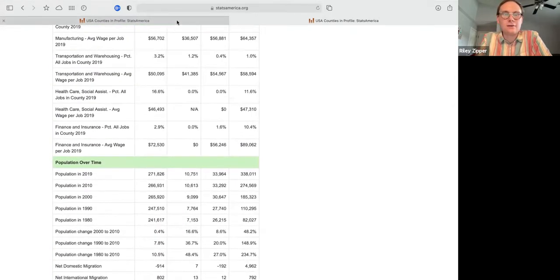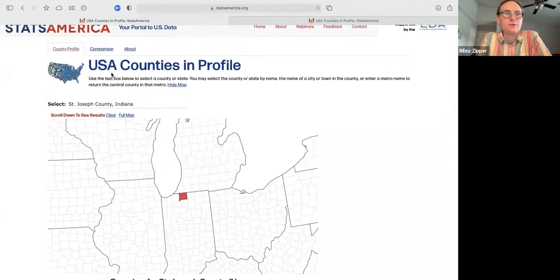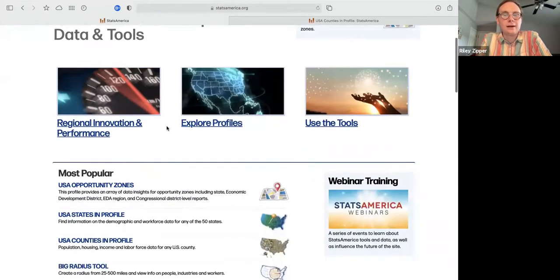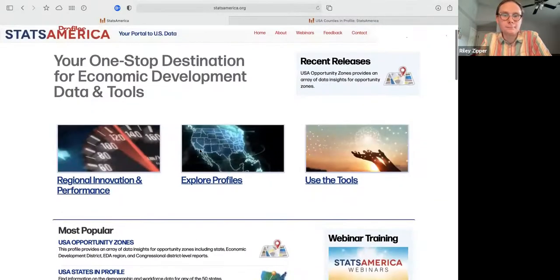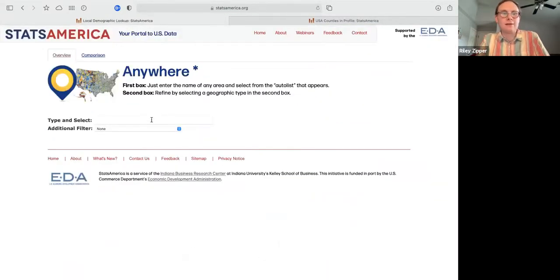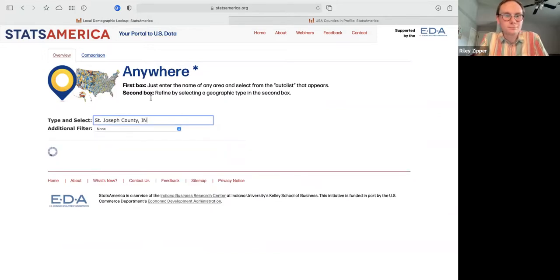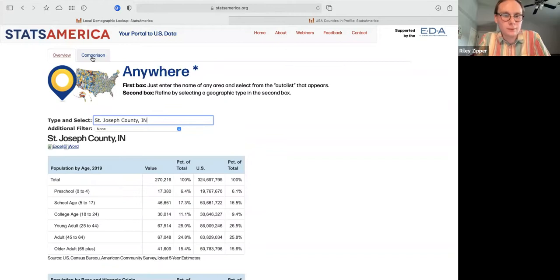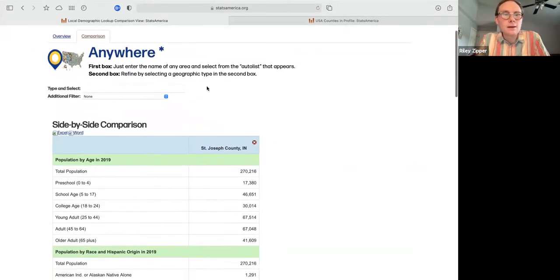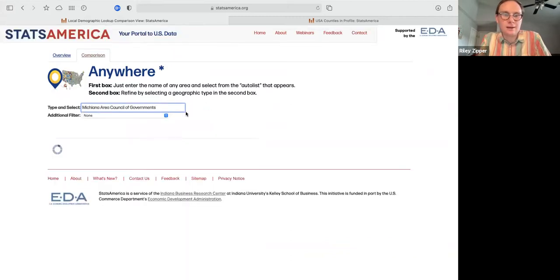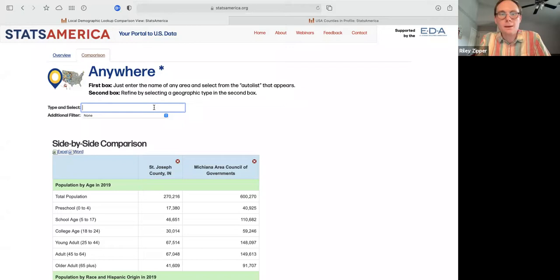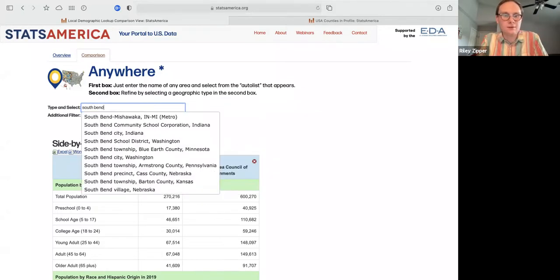So I mentioned that we had another tool called the Anywhere USA profile, where you can compare different geographies to each other. So let's go ahead and navigate to that. Sticking with our example, we can compare St. Joseph to, let's say the EDD that it's in, which is the Michiana Area Council of Governments. Maybe you want to compare it to the city of South Bend.